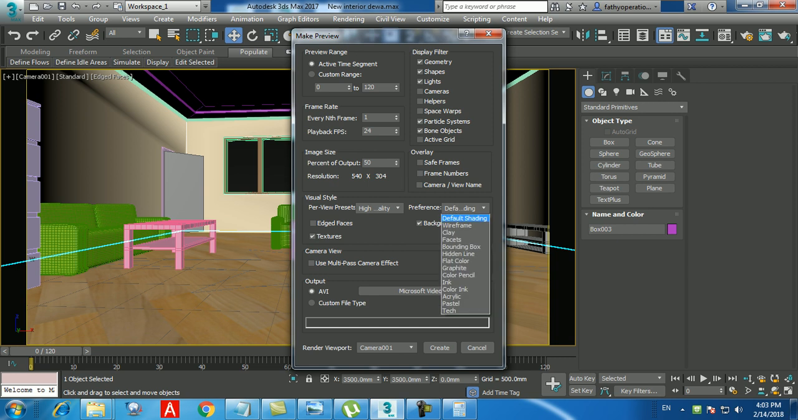In the preference, I think it should be default shading, right? No, we are not getting this preference. Which one, visual style? If I put high quality, there is no high quality. There is realistic, and in realistic there is no such option like preference. Okay, leave it. If it is coming, then put default shading. It will not come in 16. It is already default.